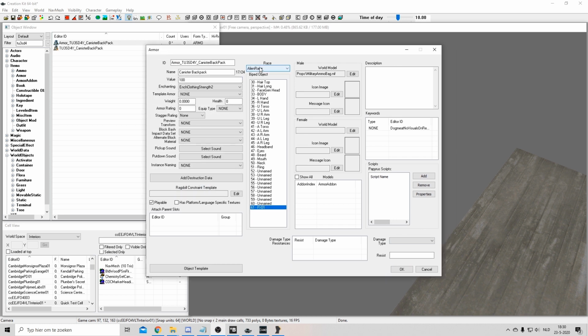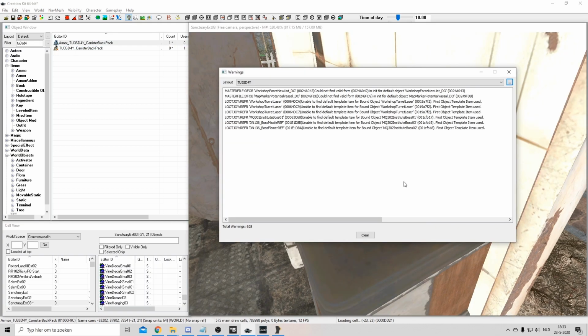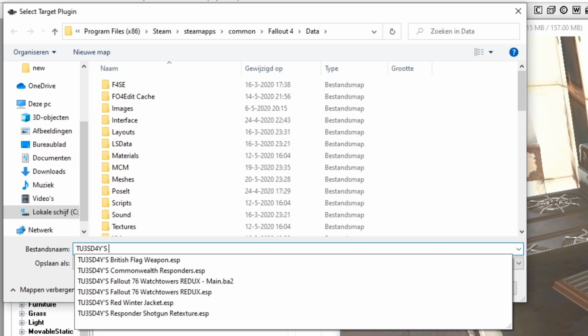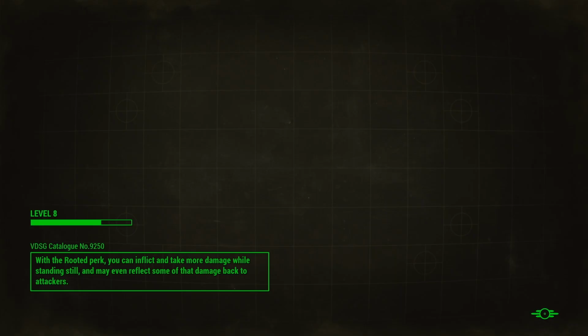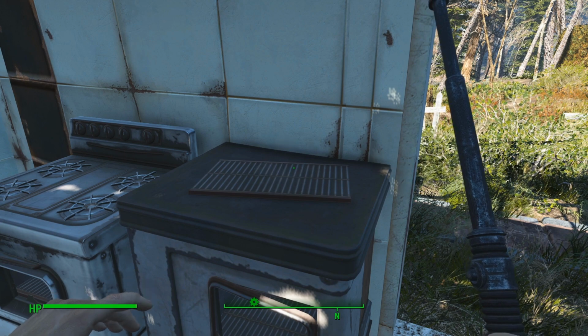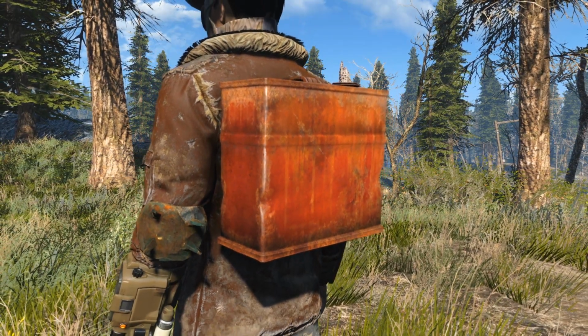And then finally, inside the armor index, I will put the armor add-on that we just made. And make sure you set the race to human, otherwise it won't work. Place the armor somewhere in the world where you can find it, and we are done. Save the mod, enable it in Vortex, and start up the game. Pick up the backpack from where you placed it, and there you go. You now have a functioning backpack.